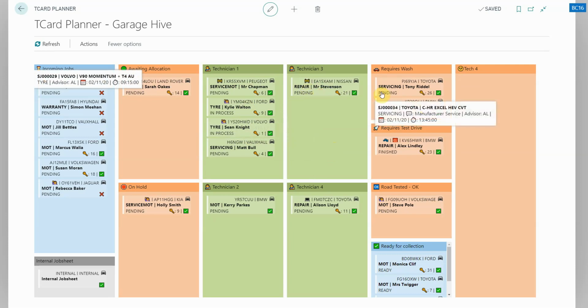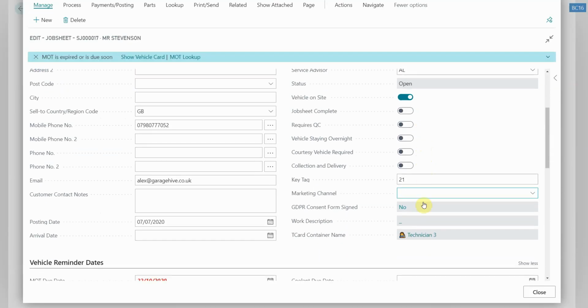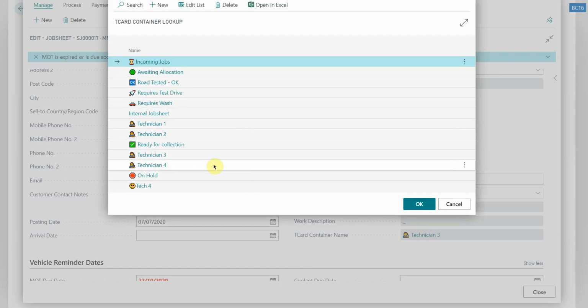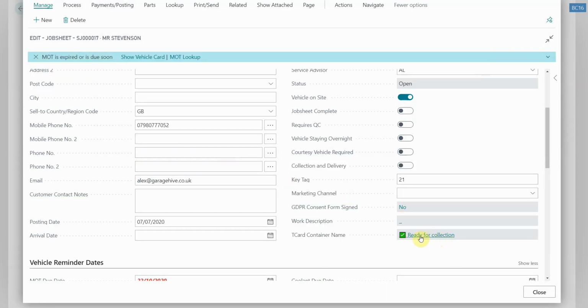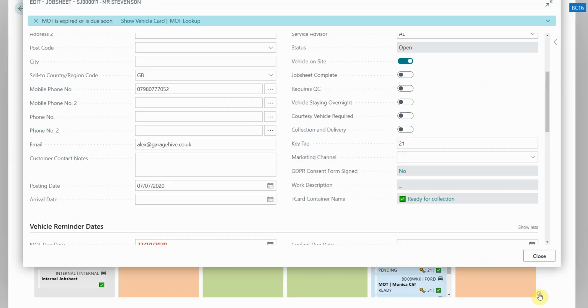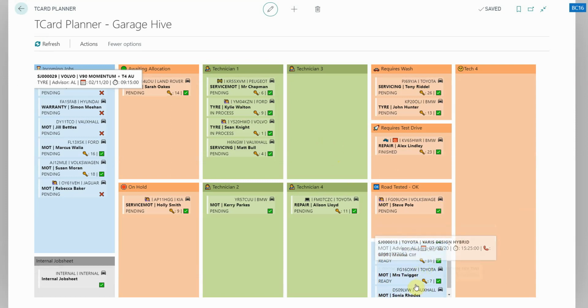Another feature to consider is that from within the job sheet, you can also update the TCard container. So you don't need to go back to the TCard to do this. You change it within the job sheet, go back to the TCard, and you can see it's actually updated the TCard as well.